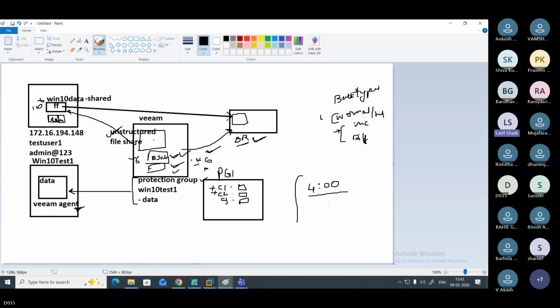So we'll try adding a system into the protection group. We'll try once after the break.